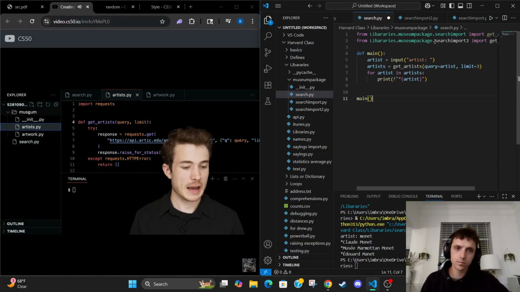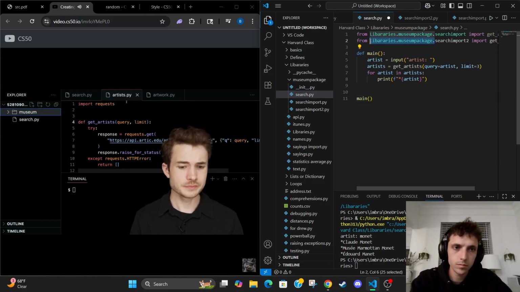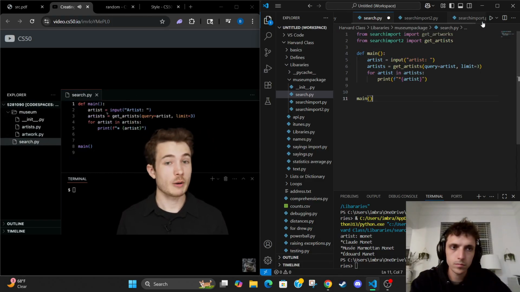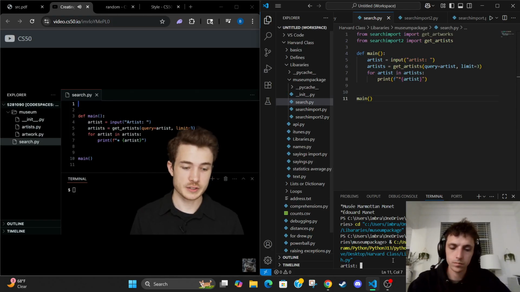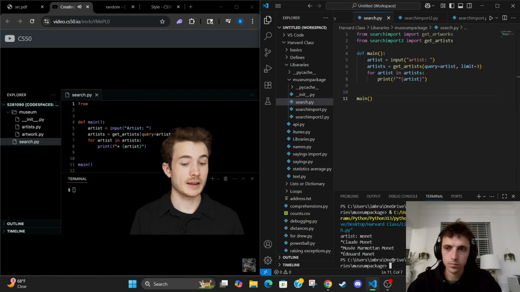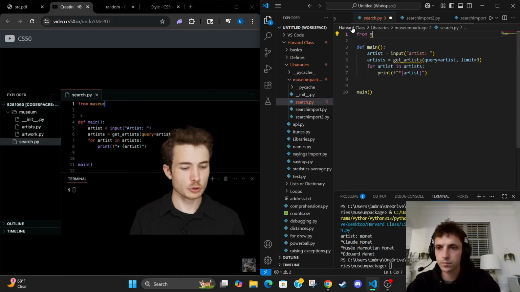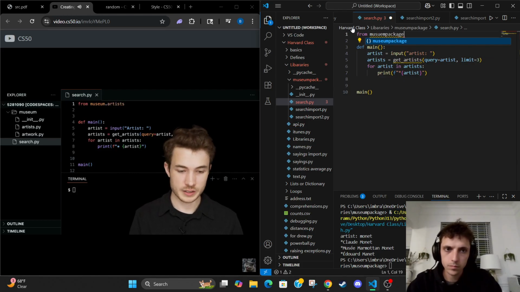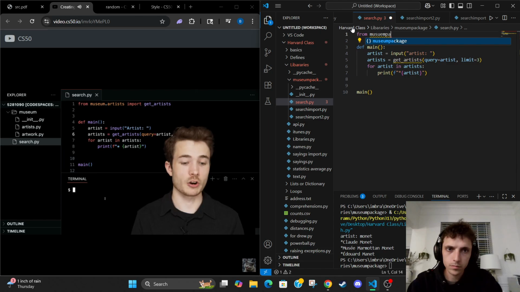So now that I have a package called Museum, how can I use it in my code? Well, again, very similar to how I use other packages. I could say from, in this case, my package name is Museum. Well, here I have multiple modules to choose from. Artists and artwork, I could say from museum.artists, let's say, import getArtists. And now I'm able to access that same getArtists function.